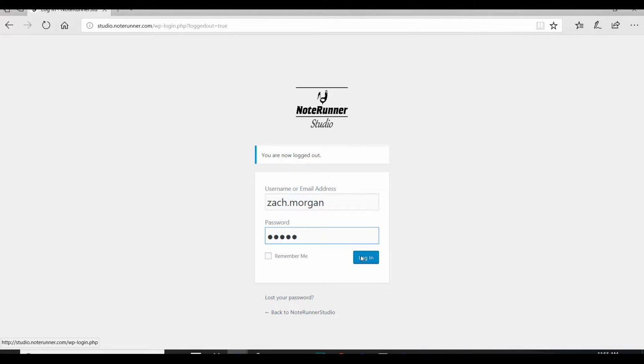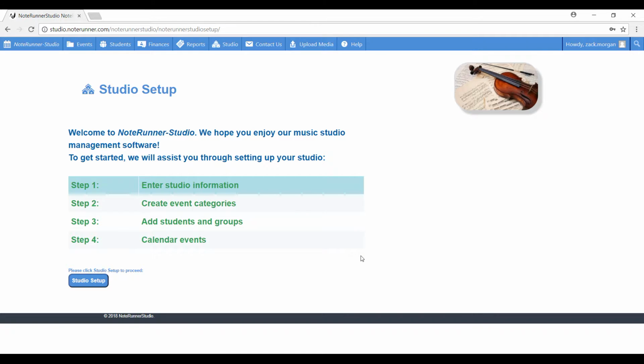Let's enter our username and password and log in. This first screen is the wizard screen. You will only see the screen the first time you log in, as it's intended to assist you in the initial setup process. Let's begin with step 1, enter studio information. Click Studio Setup.